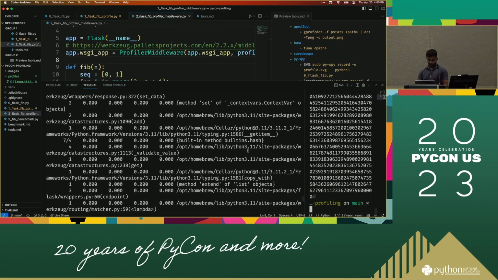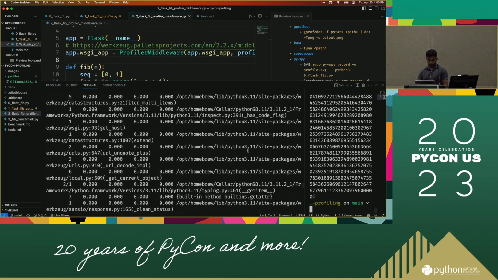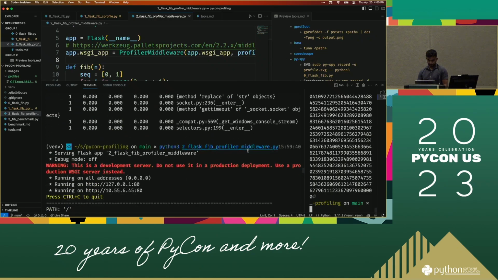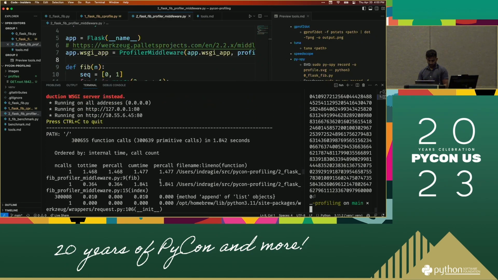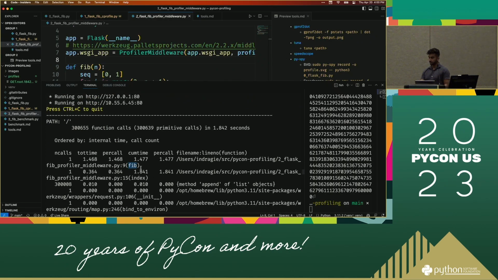So if I go up here to the top, you'll notice the fib function now actually is at the very top of the list. So you can be sure that this is actually profiling the request because you see fib with the largest total time here at the top of the list. So that's how you would use cProfile with a Flask setup.